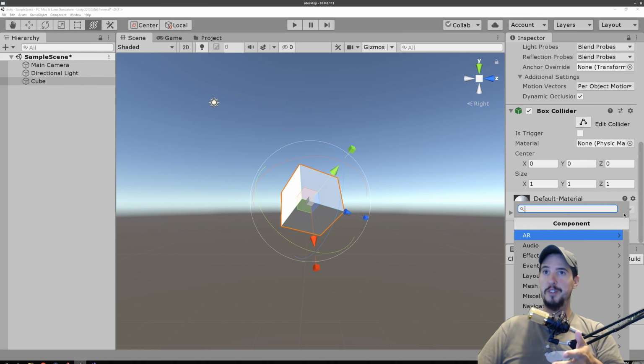So here's where you can search for a number of predefined components that come packaged with Unity3D, except in this case we want to create our own. And what we're trying to do to this cube is we want to just make this cube rotate infinitely. So we can call our component Infinite Rotate.